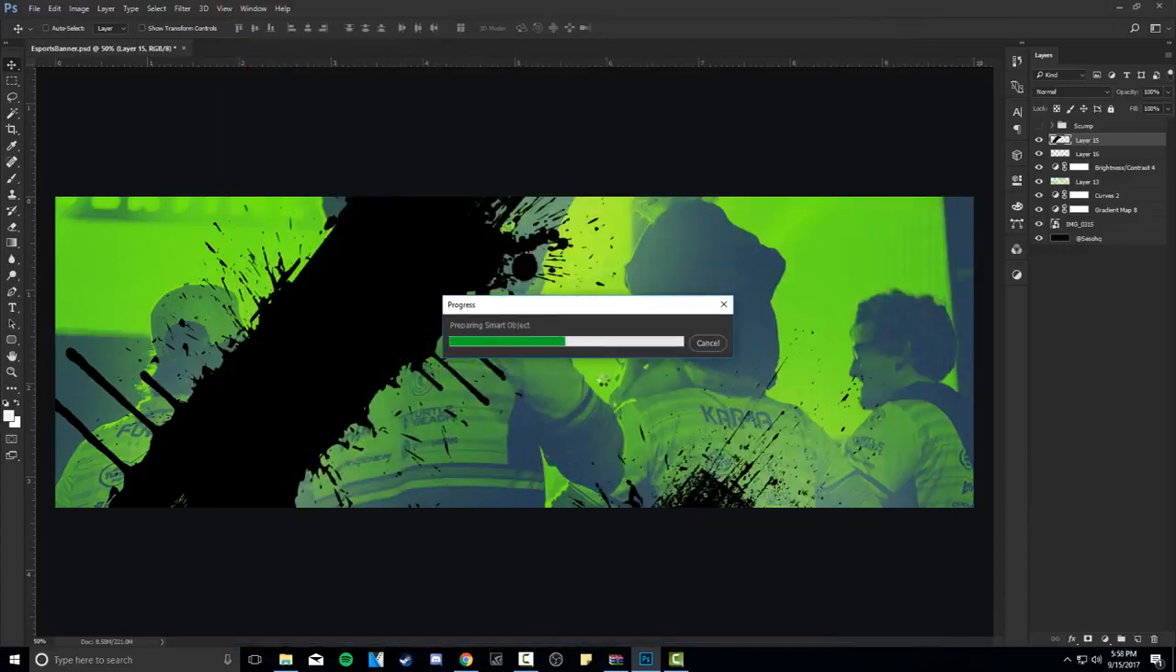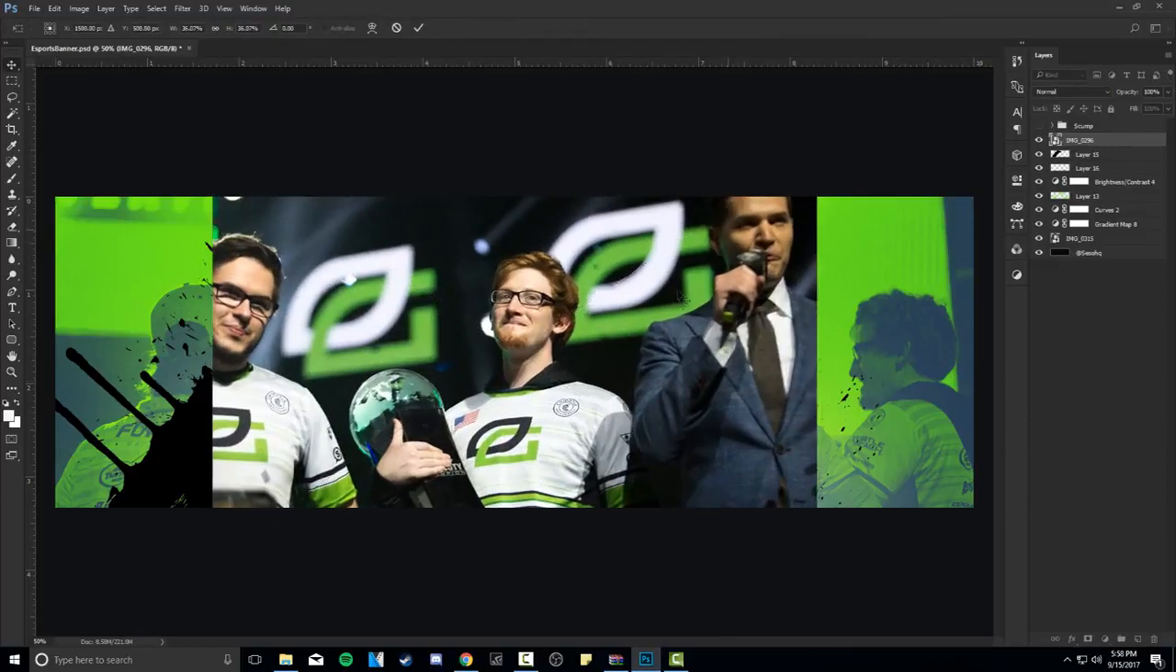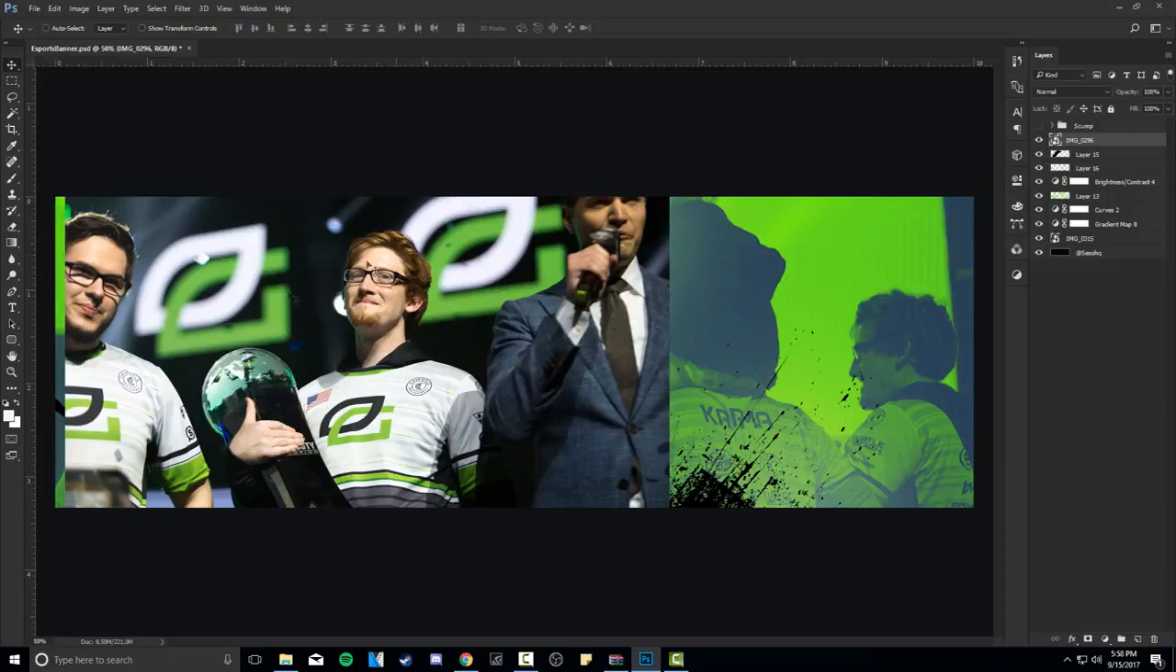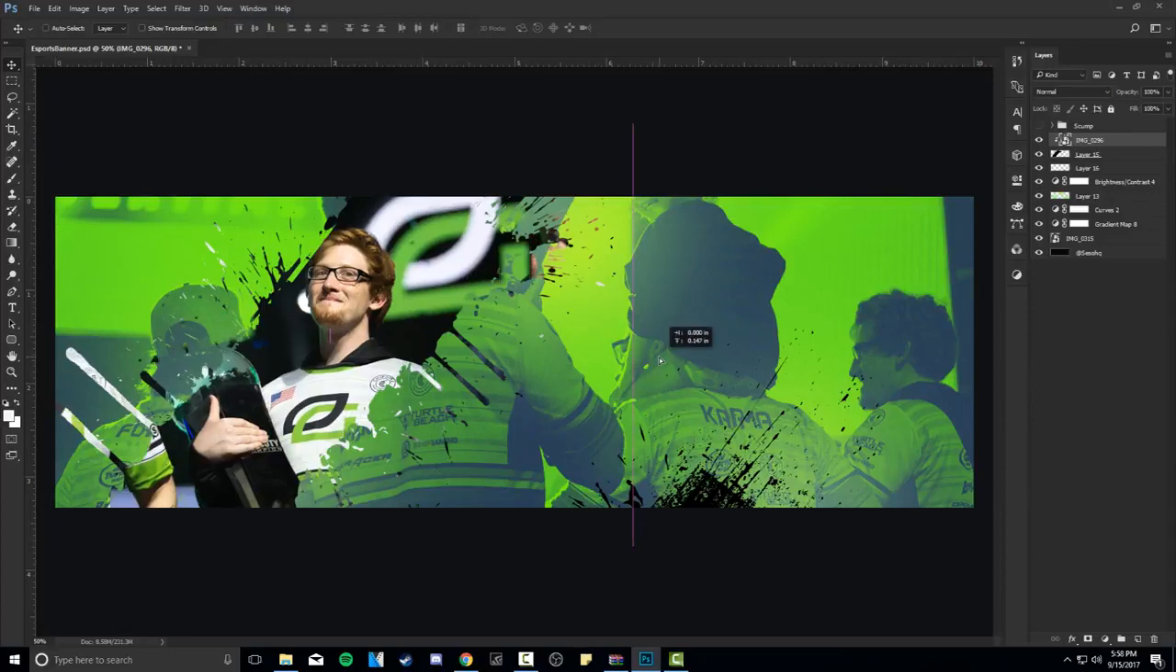That's good enough. Okay, and now what I'm going to do is I'm going to make this a fair bit bigger. But what's going to happen is this little black thing that we have behind that over there, just clip mask it right into there. And there we go. Now we're going to have something like this.